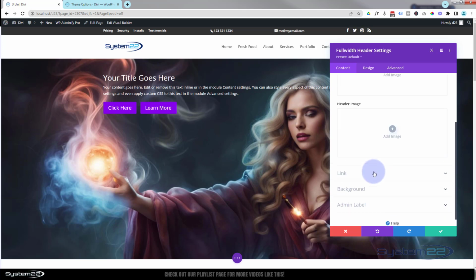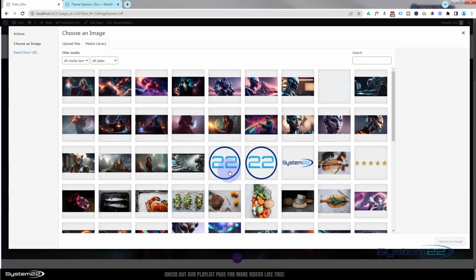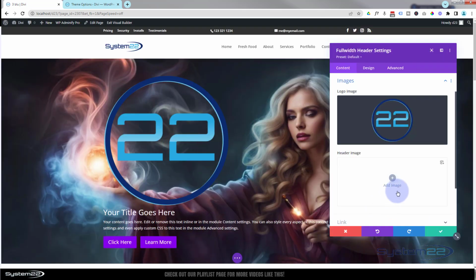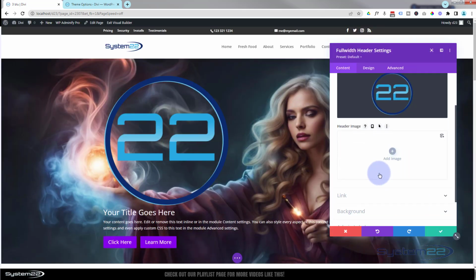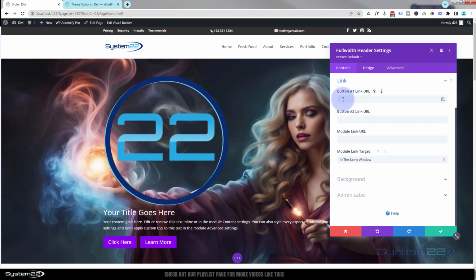Image wise, I think I might like to add a logo. I'm not going to add a header image, but I'm going to add a logo. Let's pop that one in. I think that's the one I used last time. Well, that's great, but it's way too big, but we'll adjust that in a moment. If we go down to link, here's where you put in your button links.